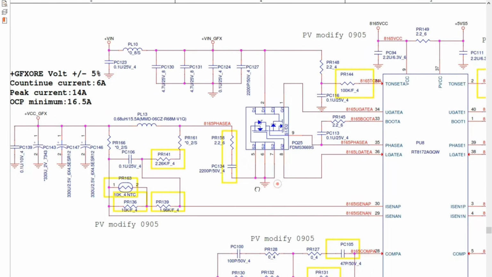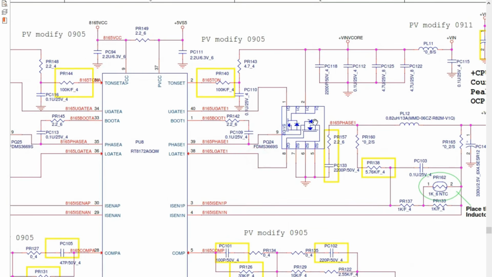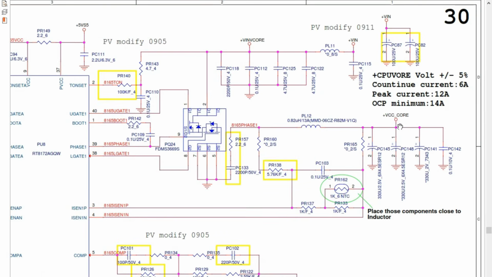But for this kind of MOSFET, if, for example, we have any shorted one here, we should replace the whole MOSFET. So here, as you can see, we don't have the part. You can just pick the measurement or check whether you get the VCC core or not above the inductor on these chemical capacitors. So basically, plus VCC core is about 0.7 or 0.8 volt to 1.1 or 1.2 volts.